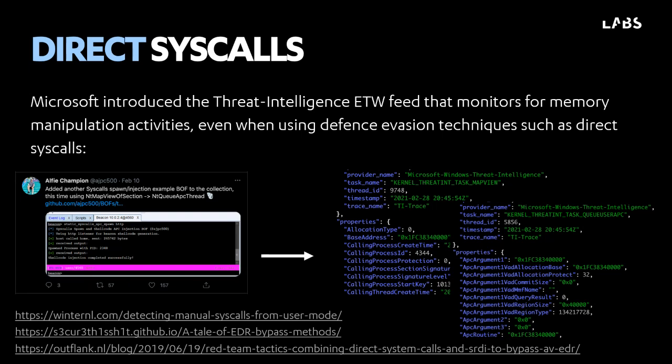On the left-hand side, Riccardo has been so kind as to screenshot one of my tweets here. But effectively, one way of bypassing userland hooks is to use direct syscalls. And if you've been following offensive security Twitter for the last 6 months or so, if it's not API hooking that we're talking about, or API unhooking, I should say, it's direct syscalls. So in this example, we've got a remote process injection using NtMapViewOfSection and NtQueueApcThread, and we're using direct syscalls to directly interface with the kernel.